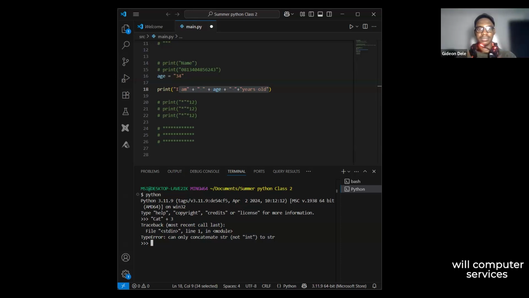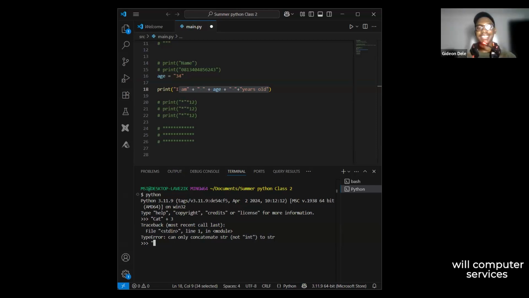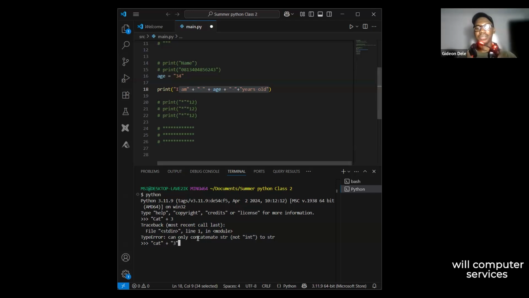Same goes for multiplication, if the 3 is not in quotation or in a string. That's the next question I'll be giving you. I figured that would be an error as well. That would be cat. Calm down.